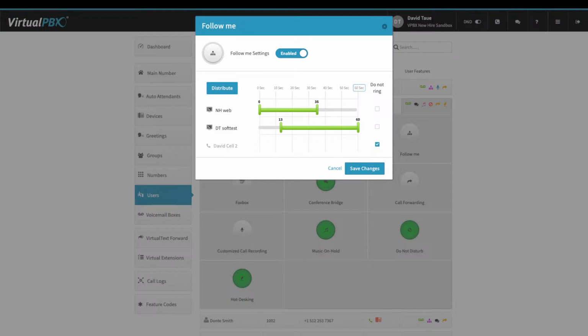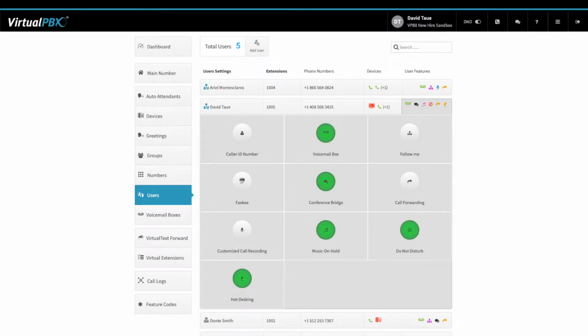One key thing to note is if this user has follow me enabled and they are part of a group, which we'll be getting to next, calls from the group ignore the follow me setting. Right? So in that case, all the devices would ring. That's one way the user would know they're getting a call from the group.